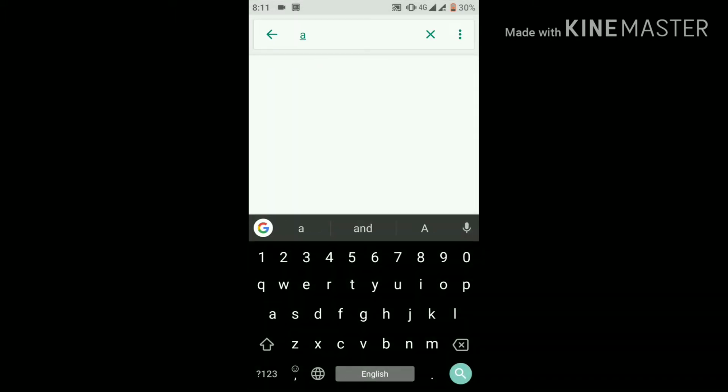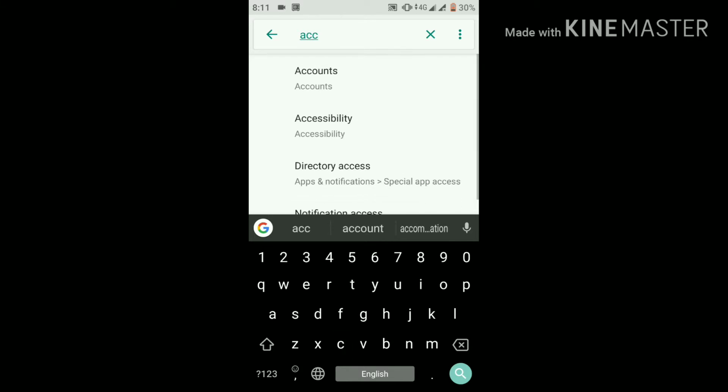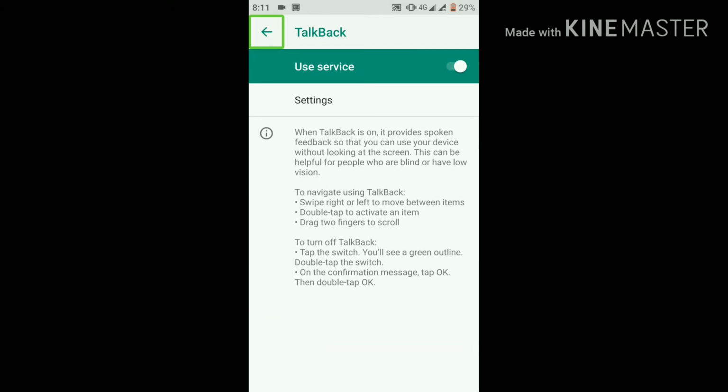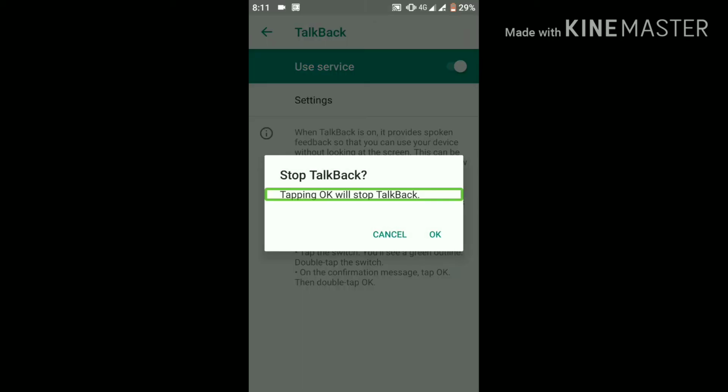Now we will be able to reach the accessibility setting. Just double click on that accessibility setting, click on talkback, and turn this feature off.